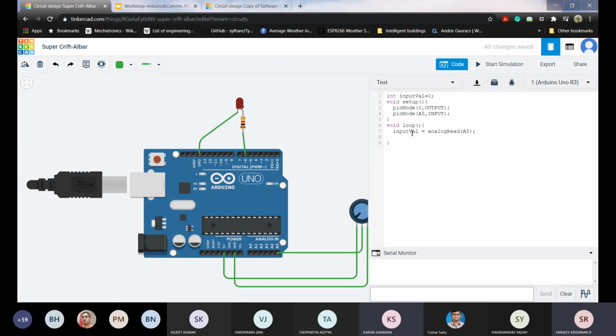Yes, sir. Now after reading the analog value, I have to write it to the LED. The output is going to be a PWM output, so it means I have to use analog output. Right, analogWrite. And it is not returning anything. We are just commanding the pin to be high, so we are not returning any value here. It doesn't have any variable in front of it.